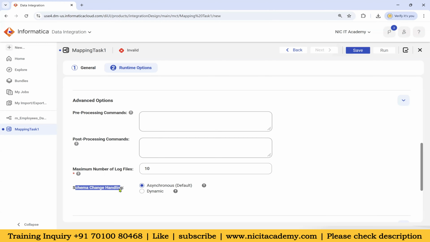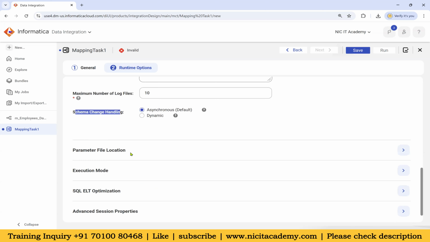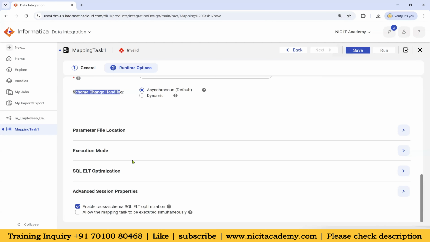So schema change handling, asynchronous. If any database schema changes, we have to handle it. Dynamic means it will do it automatically, but we'll see this option later. Parameter file location, execution mode, ELT is nothing but PDO. These options we have in a separate session. I will explain one by one.